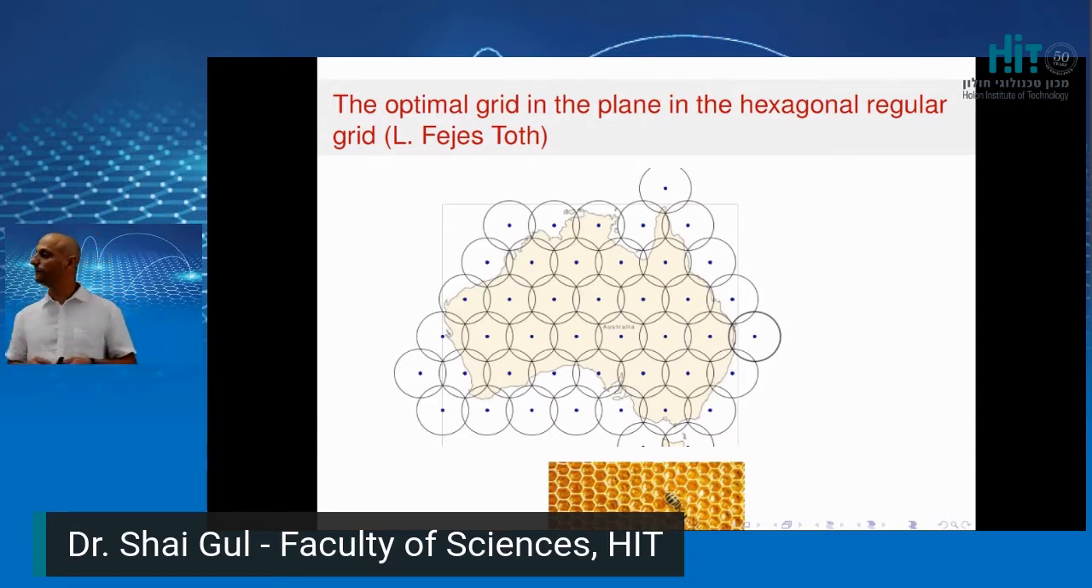And if you want the minimal number of antennas to cover Australia, you will do it by hexagons. But the main question is how do you put the net or the grid on Australia such that the number of cellular antennas will be minimal. So that's what we're going to talk about today.